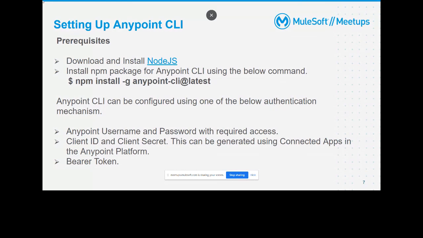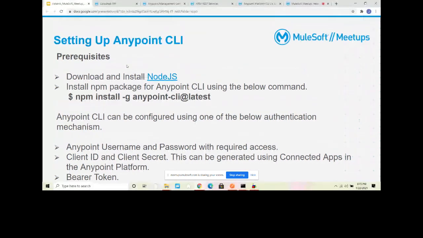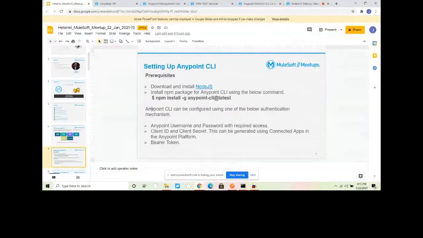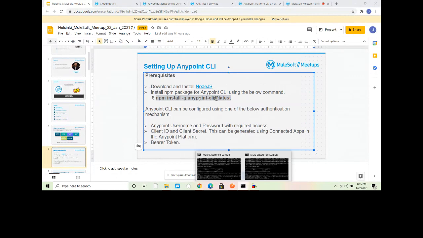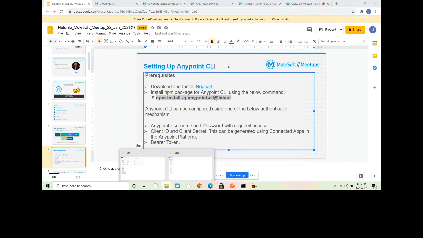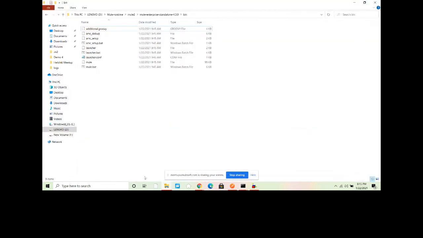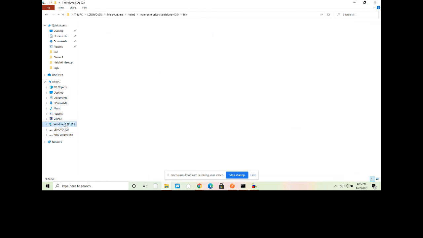Then you have to run this command. Once you have downloaded and installed Node.js, you have to run this command: npm install -g anypoint-cli@latest. It's a very simple command. You have to run it on your command prompt. I am not going to run it because I've already installed it. So once you execute this command, what will happen? I will tell you.